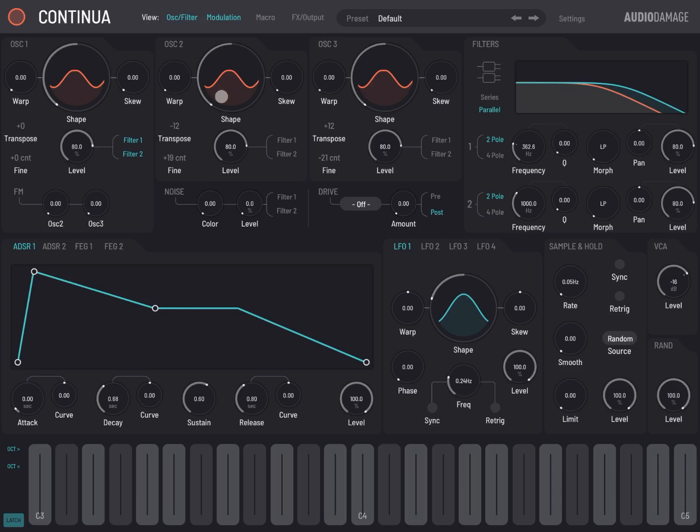Now let's change the shape of the oscillator number 2 waveform to be a square. Interesting sound already. Okay, let's do the same on the waveform of oscillator number 3. Let's go to a square. Okay, and let's increase the frequency.